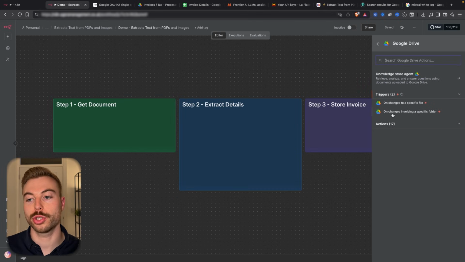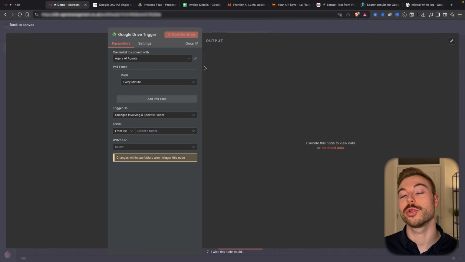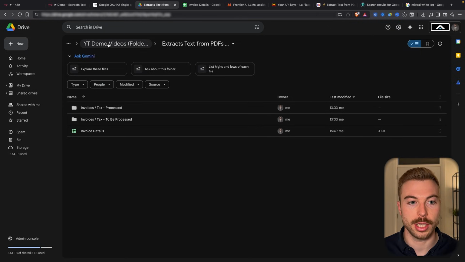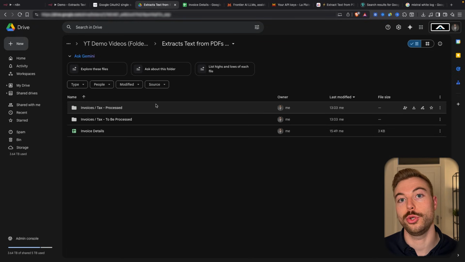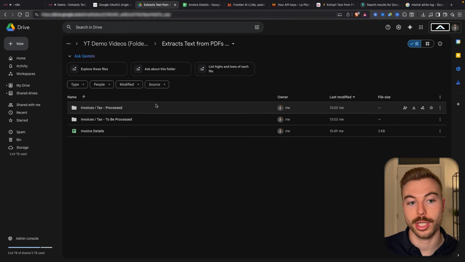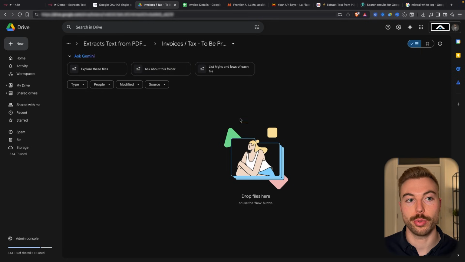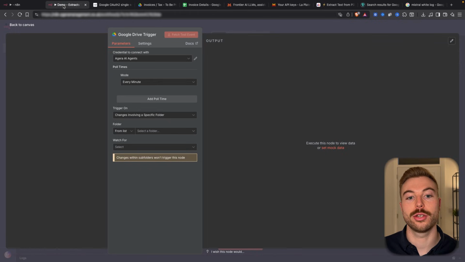We're going to be watching for specific changes within a folder because we want to know if something's been uploaded. So if I come across into here, as you can see, we've got two folders. We've got processed or to be processed. We're going to come into the to be processed first, and this is going to be what's triggering our workflow.